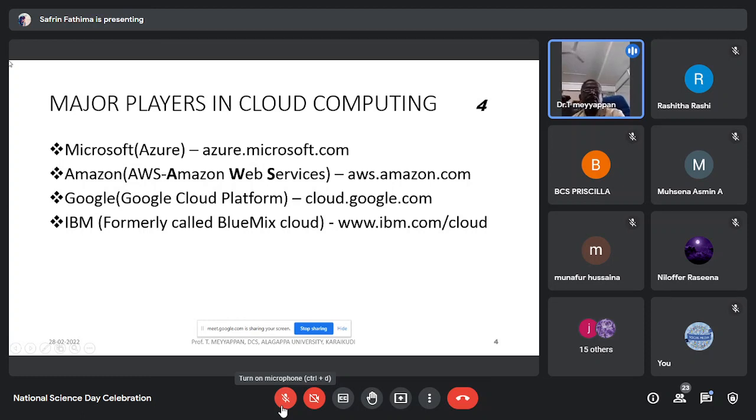Amazon Web Services, aws.amazon.com; Google Cloud, cloud.google.com; IBM Cloud Bluemix. It is called Blue Cloud now. Earlier name is Bluemix. Next.